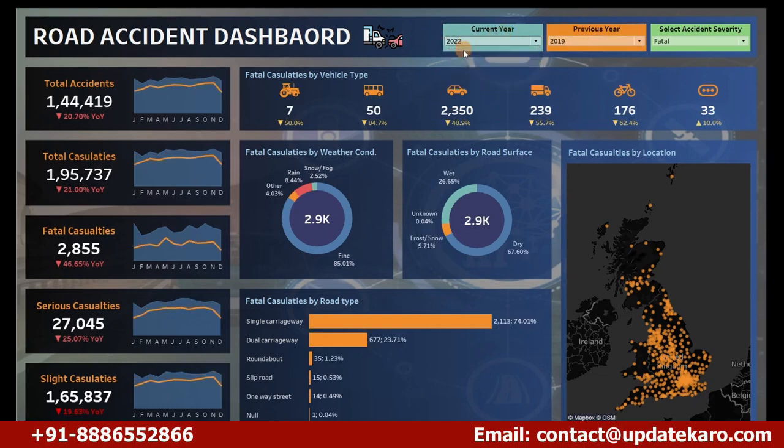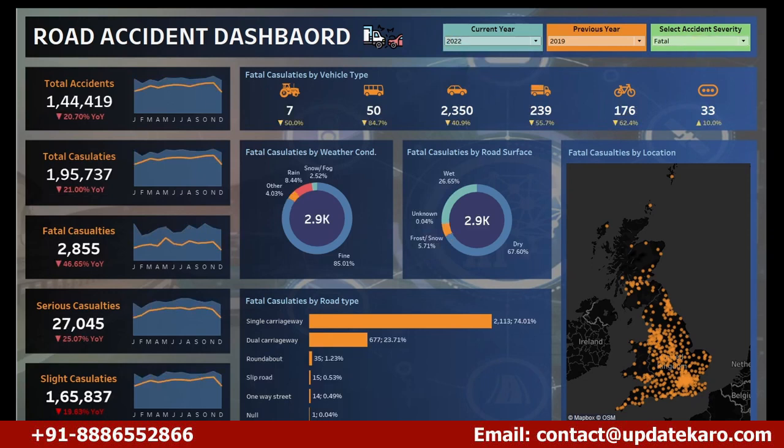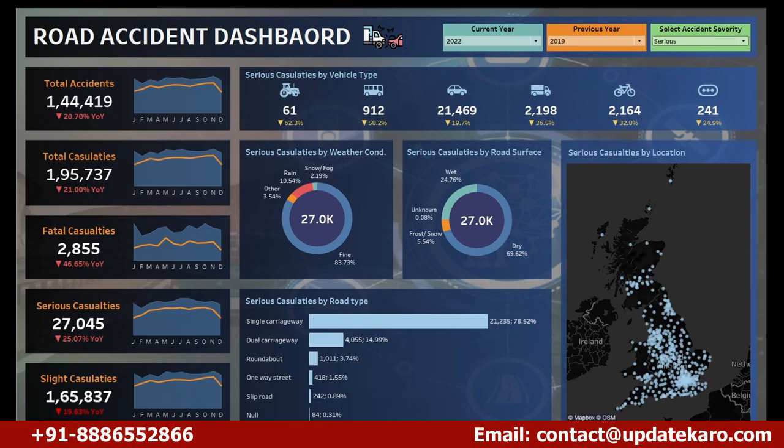And if you can see the current year, all the numbers which are shown in bold are with respect to the current year, right? And we can change our current year with respect to our requirement, and all the dashboard values will change with respect to that. The last one is the select accident severity. Right now it is chosen as fatal. When I choose serious, you can see all the values, and the color combination of the dashboard will also change with respect to that particular severity.